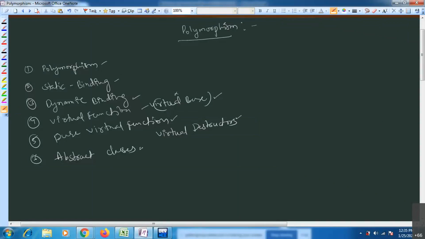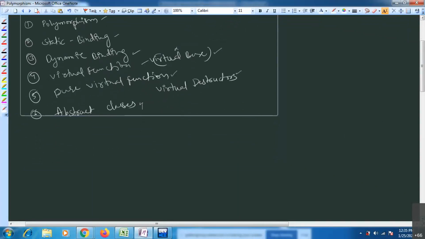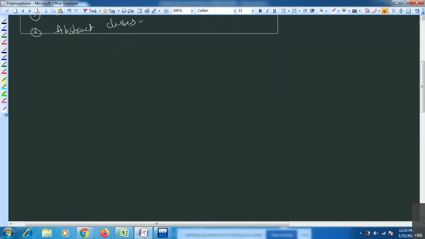and abstract classes. In the morning class, we have seen function overloading and overriding topics, right? Overloading means the same function name, but you need to differ the number of parameters or the type of the parameters. Either you can change the number of parameters, or you can go with the type of the data that the function is expecting.